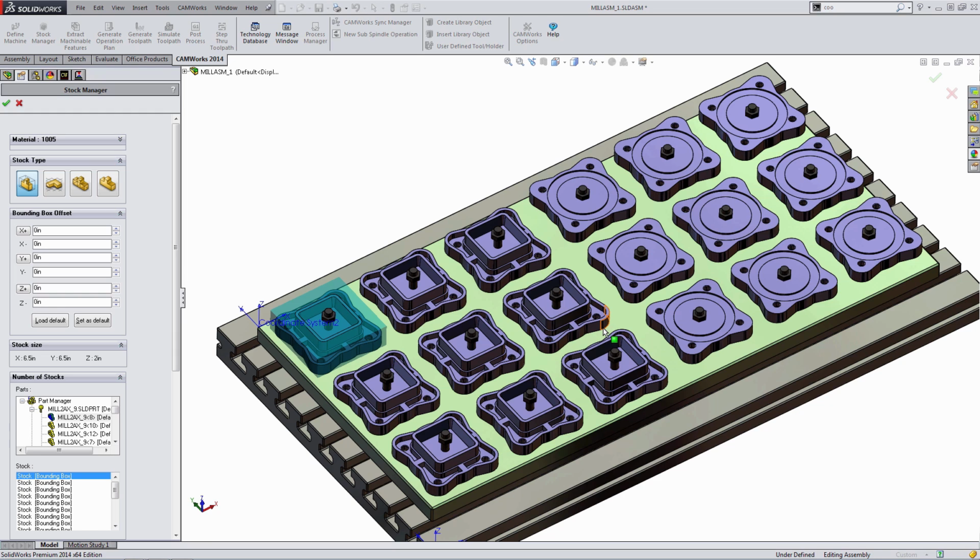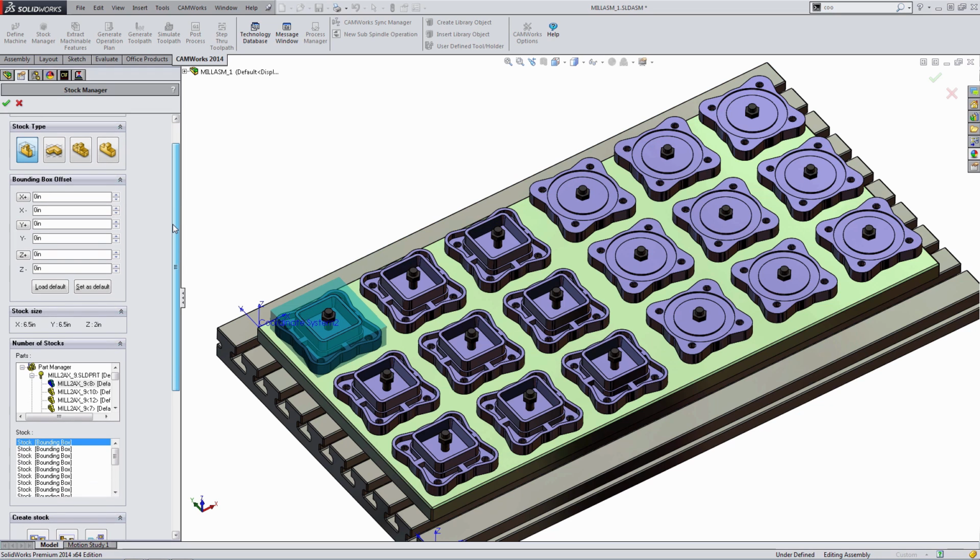Okay? Because if we're working off two pieces of stock but one work offset, it would be extremely difficult to replicate the assembly that we have in SolidWorks on the machine. We have to be able to locate those stocks precisely. So that's not going to happen. So I'm going to set two work offsets here.